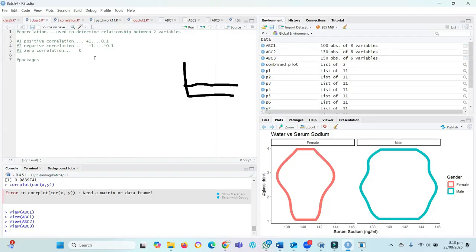It is one of the important parameters whenever we get some data. If we have multiple variables, we want to determine when the value of one variable changes, increases or decreases, whether it has any relationship, any correlation with the other or not. So for that we do the correlation analysis. The packages we use for correlation analysis, packages for correlation analysis.